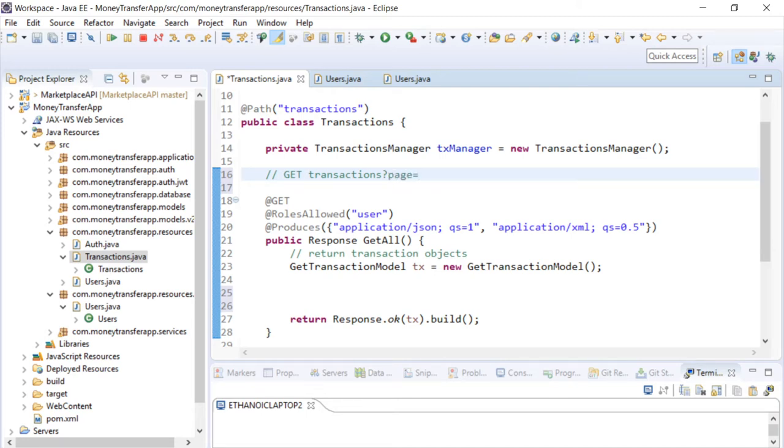So page will be some kind of a page index, or some kind of page ID, and maybe page size. So two parameters that this will require in a query string in order for it to fetch a particular page of transactions.